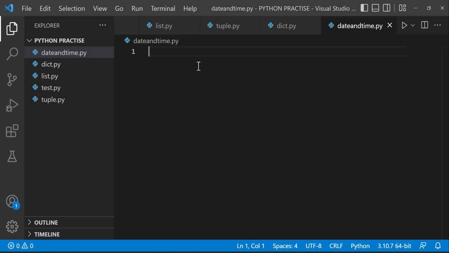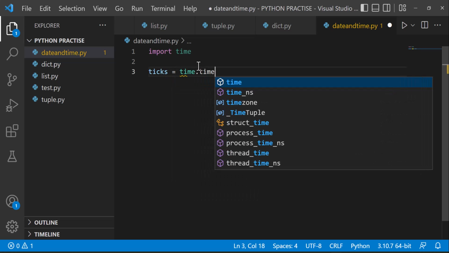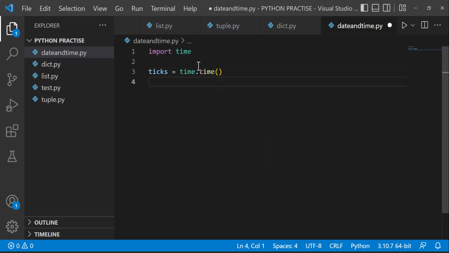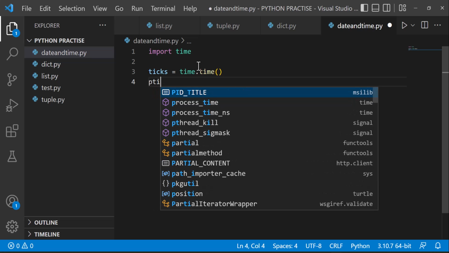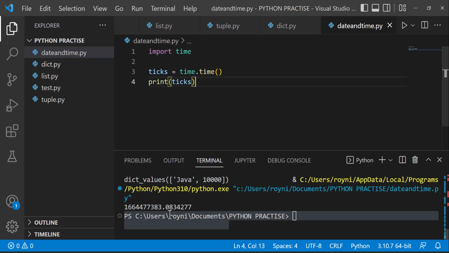Here firstly we will see some examples. We have to import time first, because with the help of the time library we can do anything. Like ticks = time.time(). And then print ticks. Okay, let's run this program. We are getting the current system time, but we are not able to understand this.